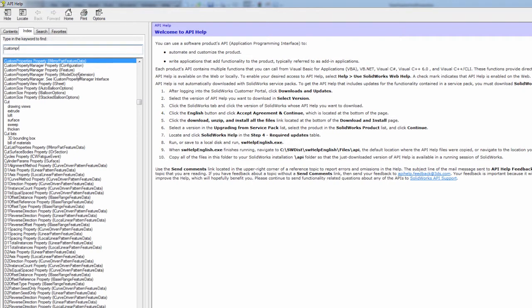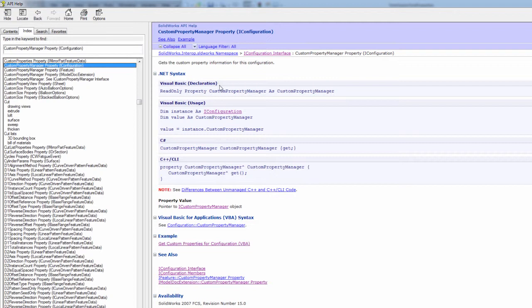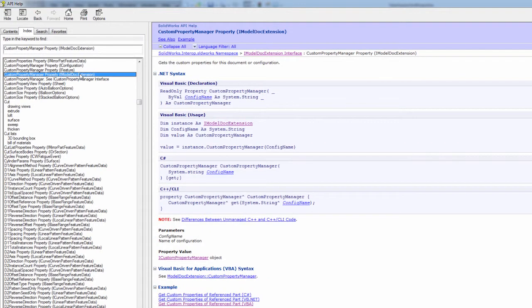Now, we could go down either path here, but I'm going to use IConfiguration, and the reason being is I want to show you guys how to not only get access to custom properties, but also to access configuration specific custom properties, because there's two slightly different ways to go about that. So I want to just make the declaration that I'm going to use the IConfiguration interface. As we come in here, we see that we have some information. Gets the custom property information for this configuration. If I go into IModelDocExtension, it says gets the custom properties for this document or configuration.